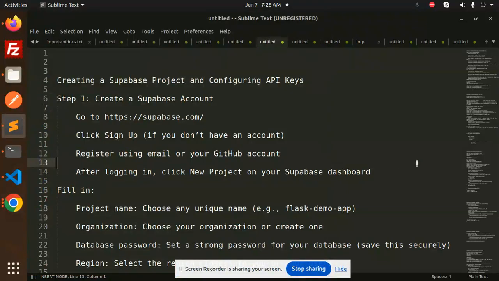Hello friends, welcome back to the new tutorial on Supabase using Flask. Today we are going to learn about creating a Supabase project and configuring the API keys.